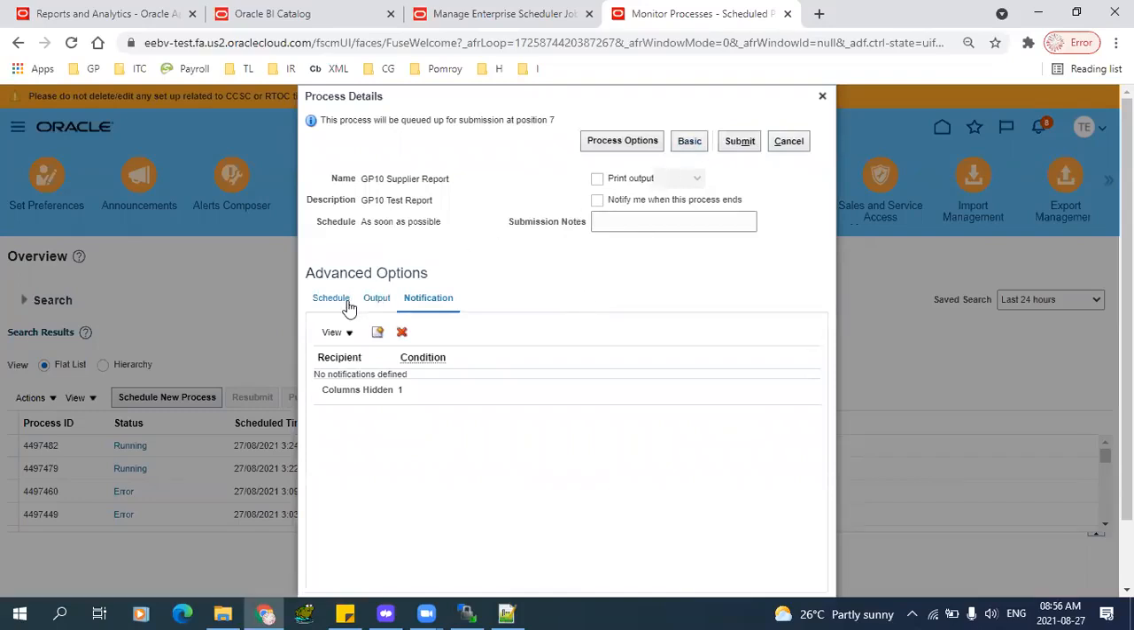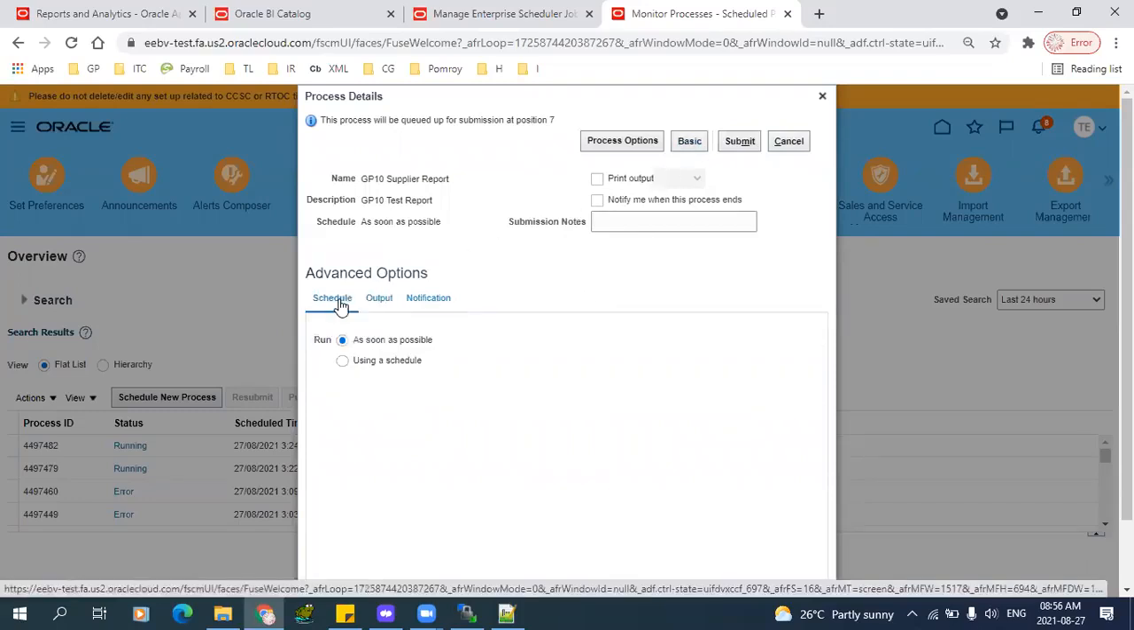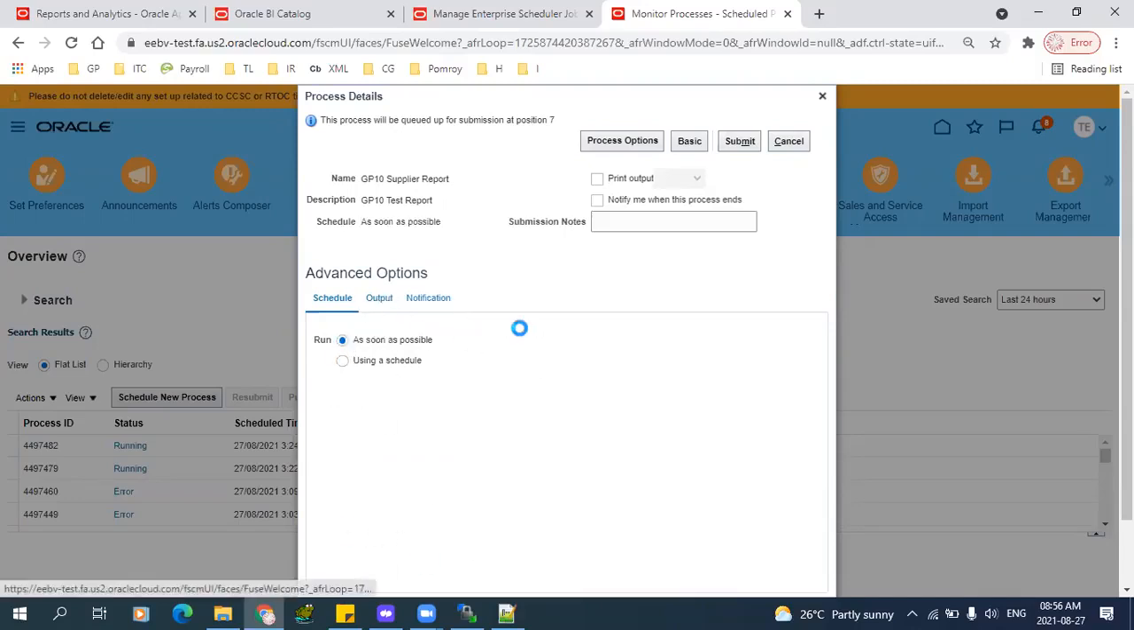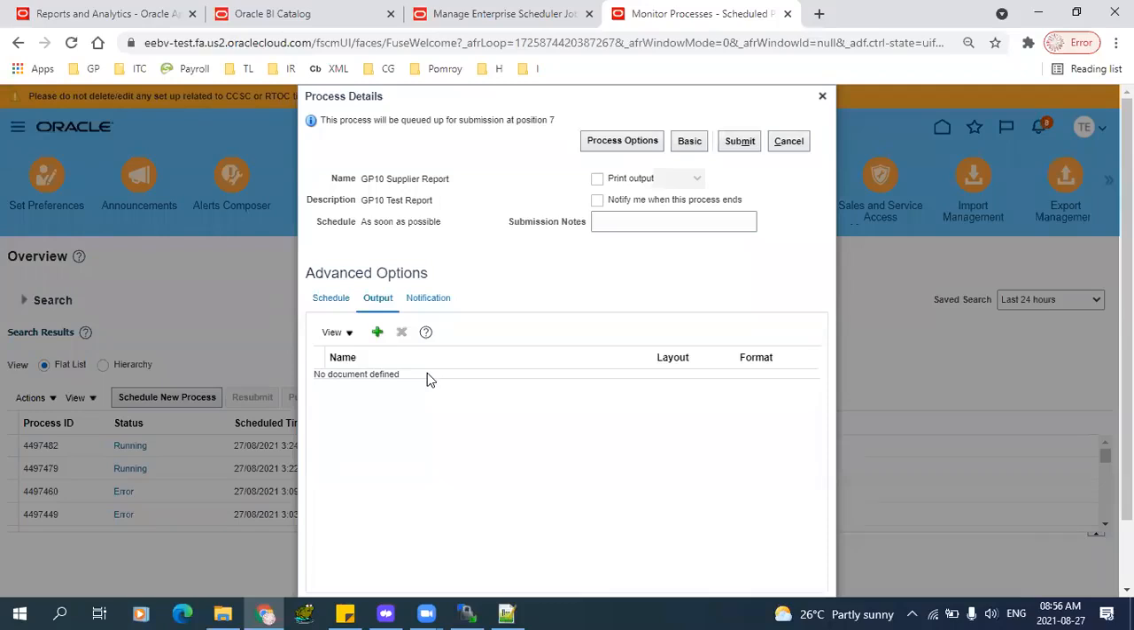This is the basic. If you want to schedule an ESA job, you can schedule it as soon as possible, which means by default we are executing it on an ad hoc basis. If you want to go for a schedule, just use the schedule options here. This is output. For example, whichever default layout is there would be executed at runtime when you submit an ESA job.